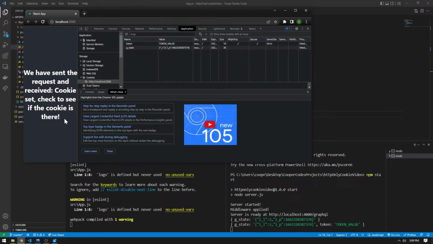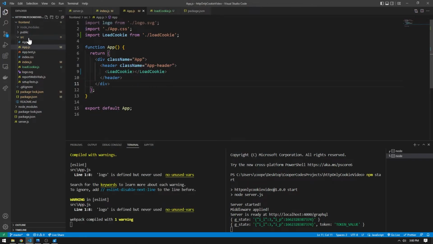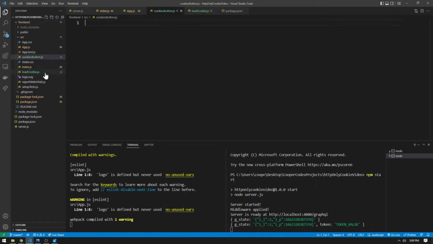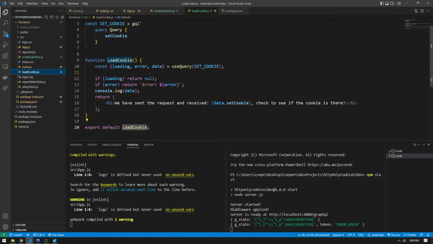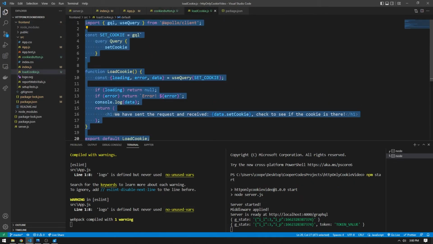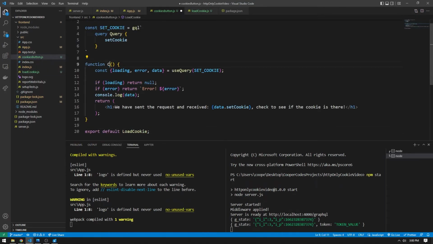So let's go and make a button component to make these requests manually, so we can kind of see what the server is seeing from the user. So let's go back to our React, and I'm going to make another component. I'm just going to call it cookiesButton.js. And I'm actually going to go over to load cookie here. I'm going to Control A, so copy all the code from load cookie and bring it over to cookiesButton. I'm going to change this to cookiesButton, so the name of the component.